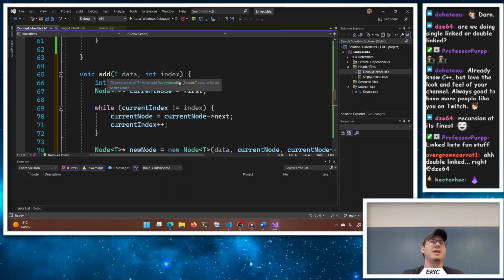So we can add something at a given index here. Again, it will take n operations or so to get to this index. This is the slow part.